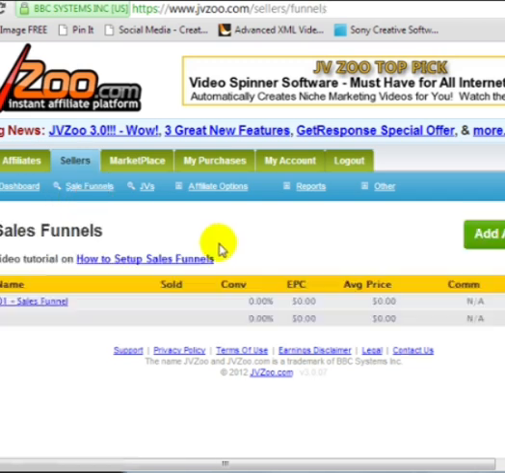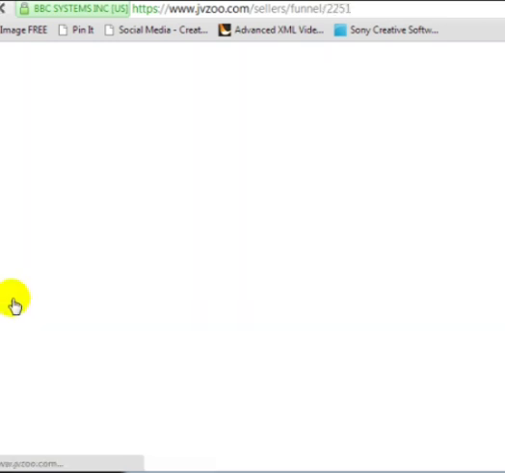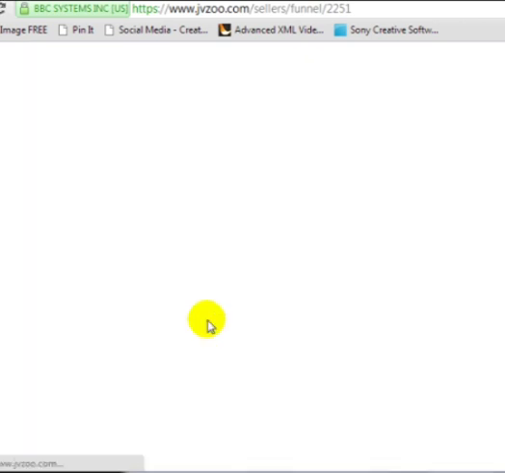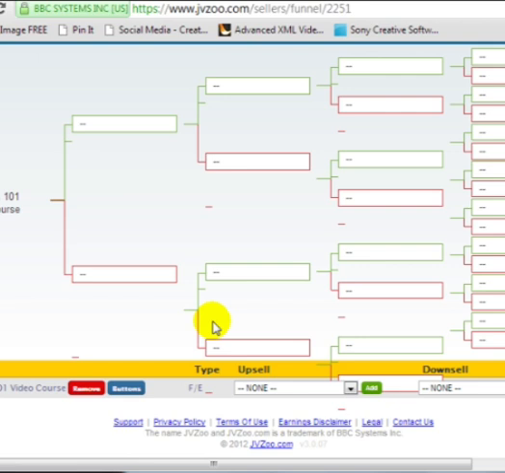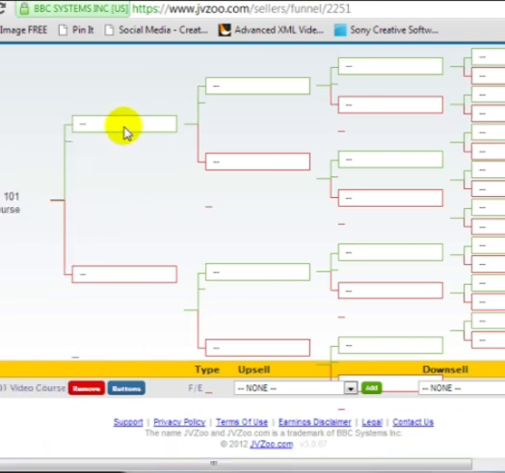Now, I've already created a sales funnel called Graphics 101 Sales Funnel. And as you can see here, all you need to do is to add the front end product. Now, I only have one, so I'm going to click on Add Front End Product here. So this is the front end product, and this is really, really neat. If you can see this, you can add upsells and downsells. So this would be an upsell and this would be a downsell.